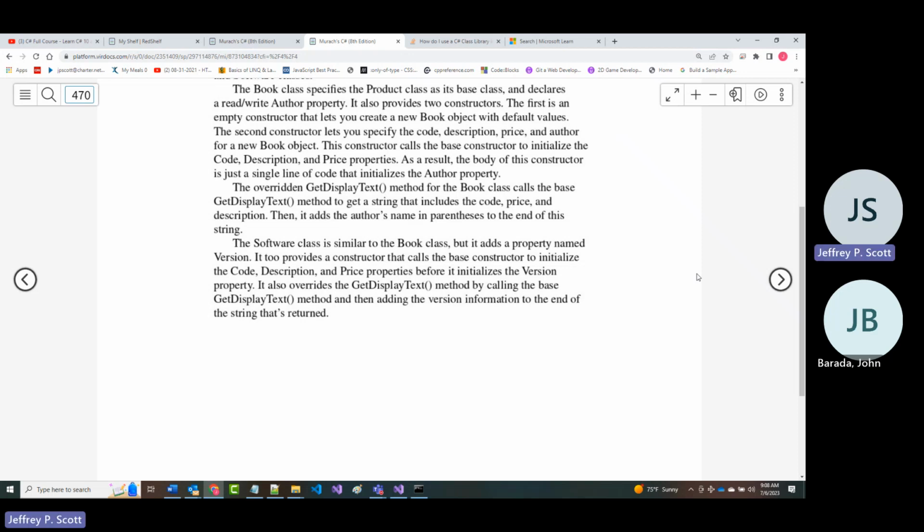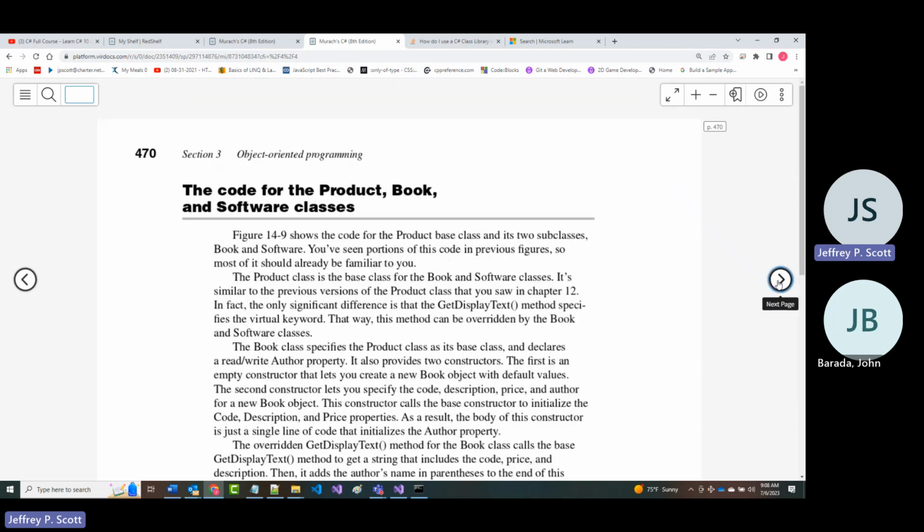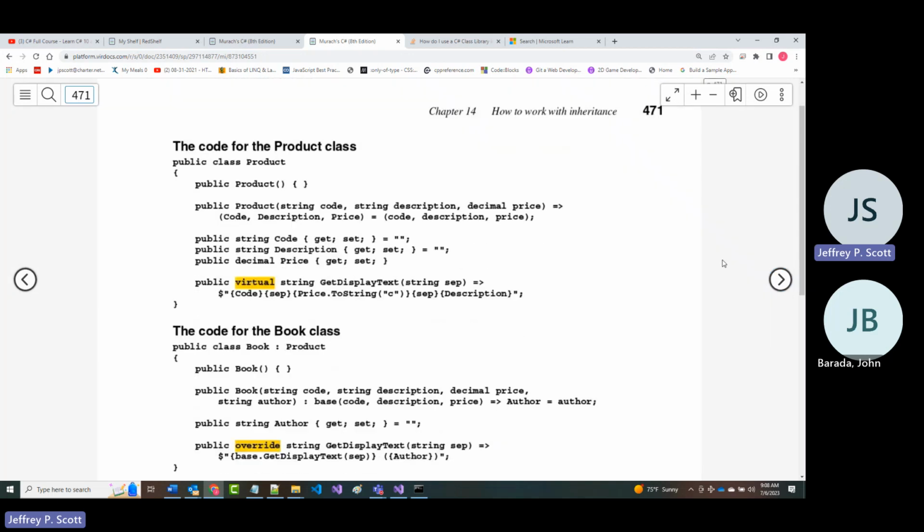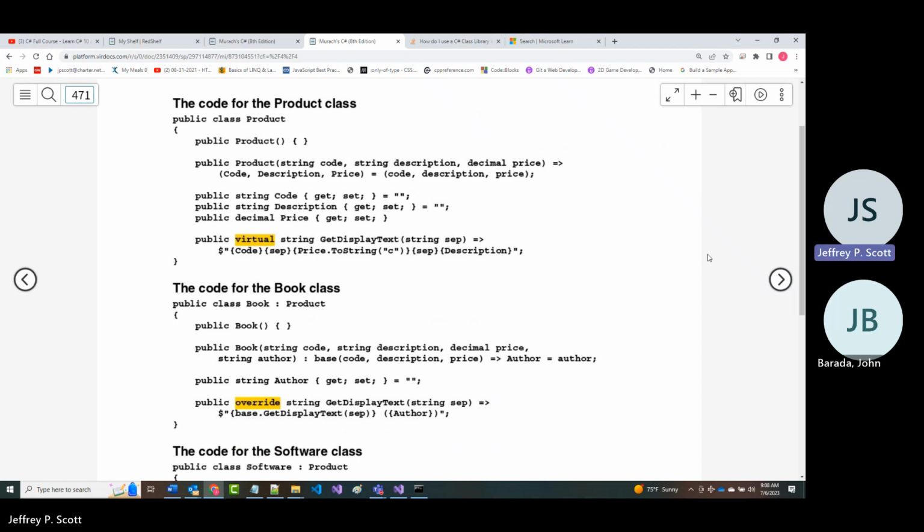The overridden get display text for the book calls the base get display of the parent to handle code, price, and description. Then it adds the author stuff. And the software is just the same, except rather than adding an author with a name, it's adding a software version.